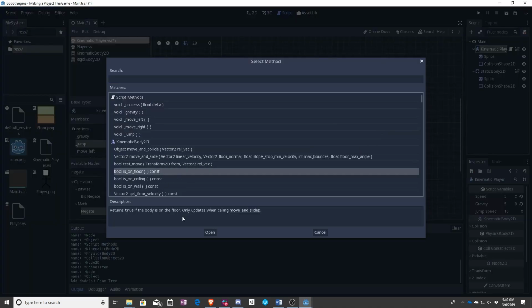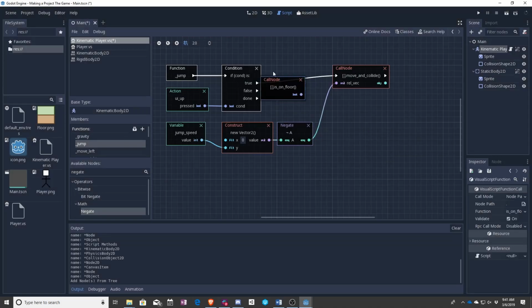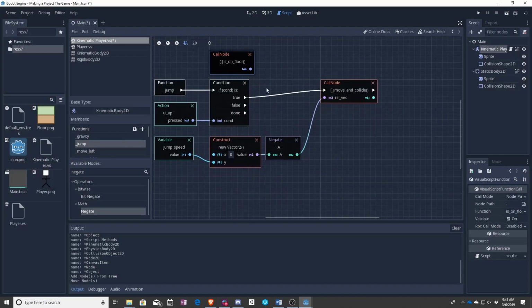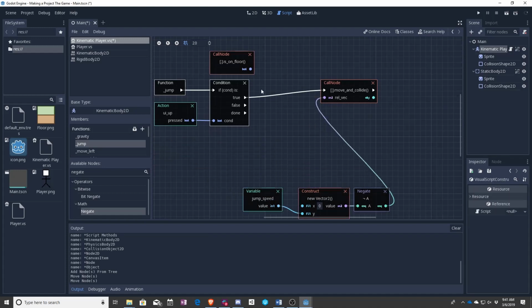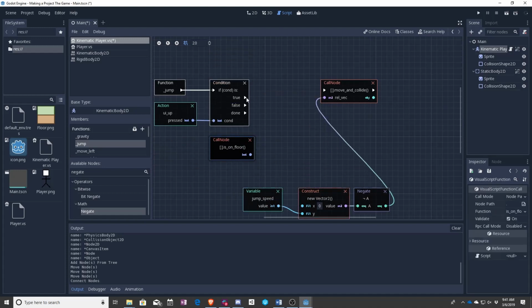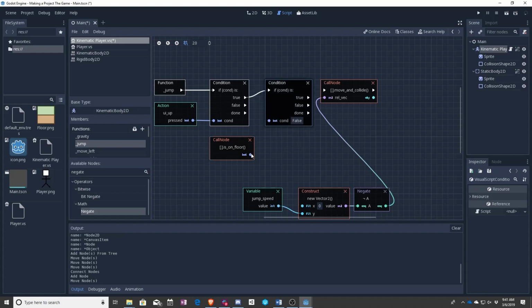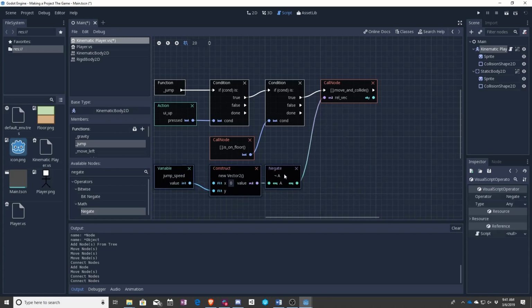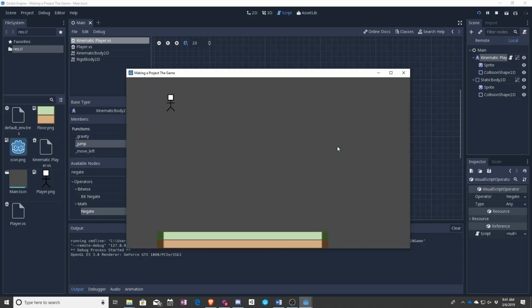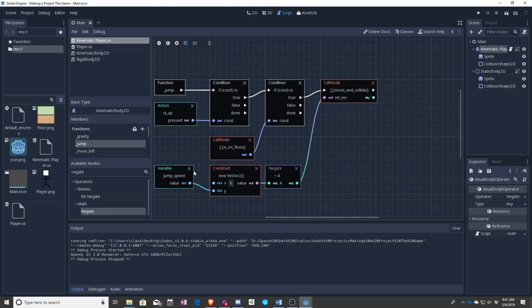However, isOnFloor only updates when calling move and slide. And this means that we're going to have to redo a lot of how our physics are done right now. And it's for good reason. So we're going to add, first off, isOnFloor. We can move all of this, and we're going to add another condition for isOnFloor. And as you can see right now, we're not going to be able to tell if they're on the floor because we're not using the correct function. We're using move and collide instead of move and slide.